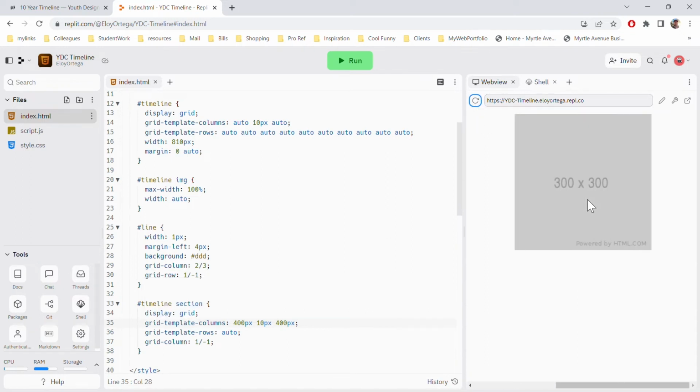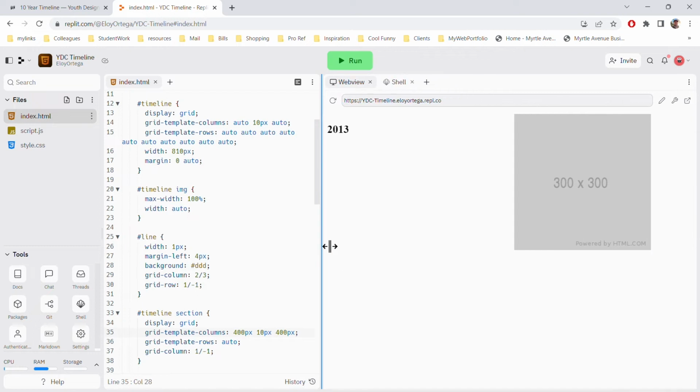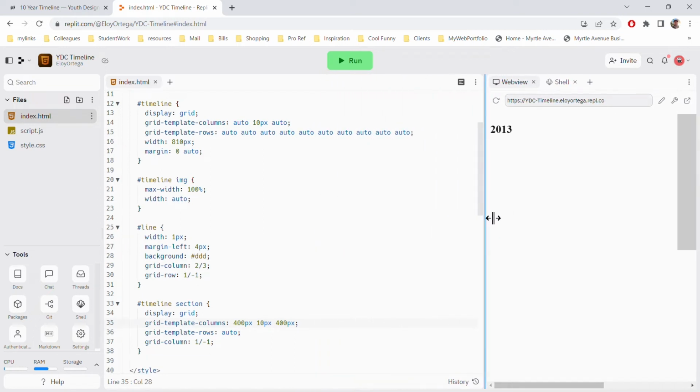Okay, so let's see, where is the line? Looks like I lost it. It might be butting up right against the image. So let's go and fix that.